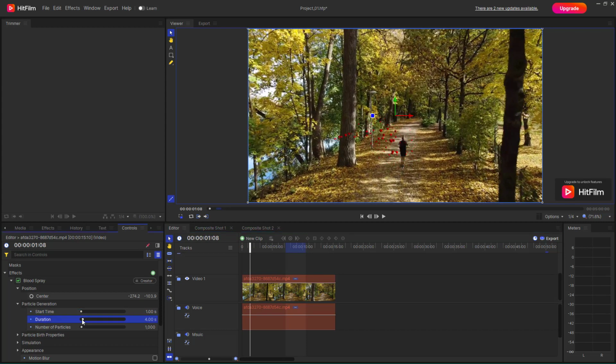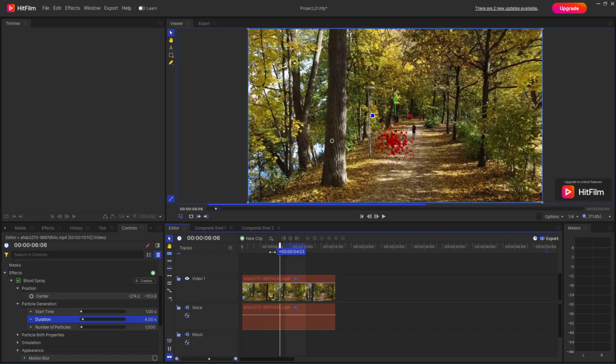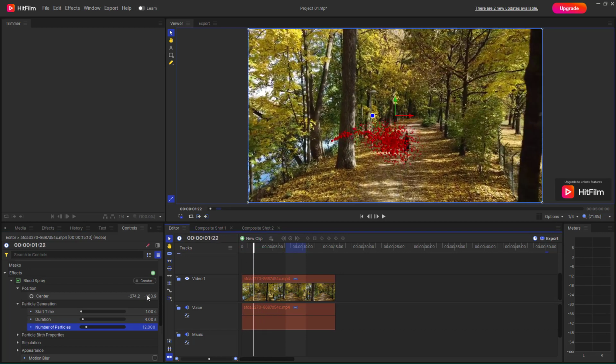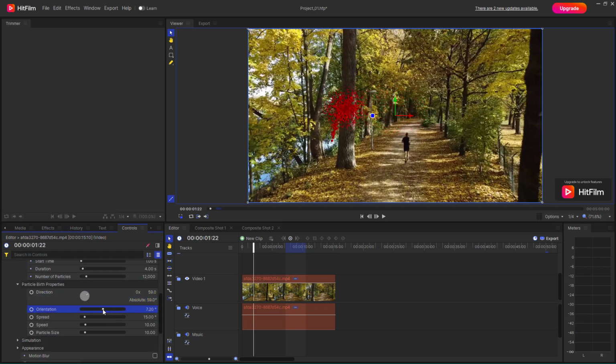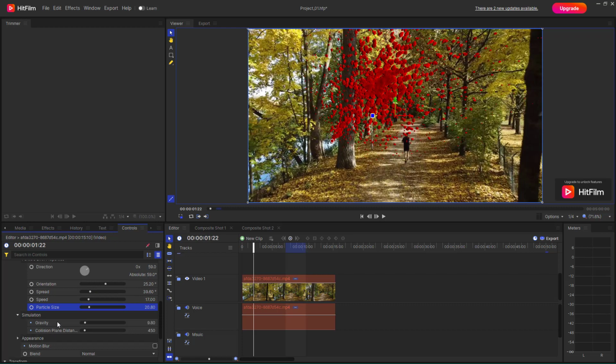You can change the duration over here as well, so that there's a spray right here, just like this. And you can change the number of particles over here as well. You can see that there are different sections right here. You can change the direction, the orientation, the spread, the speed, and the particle size as well.